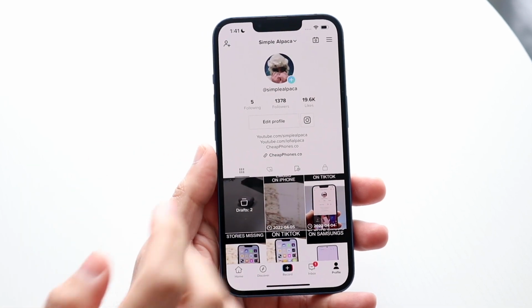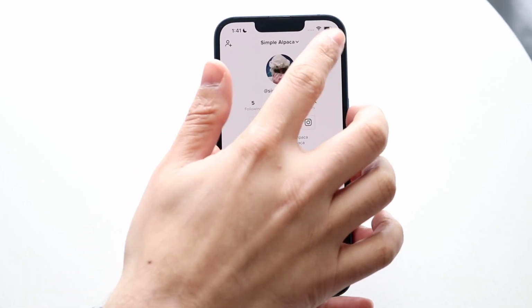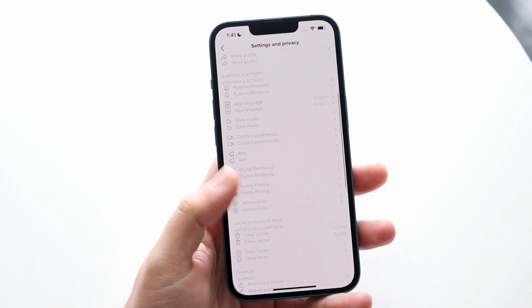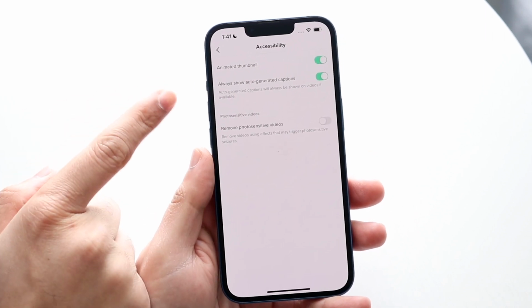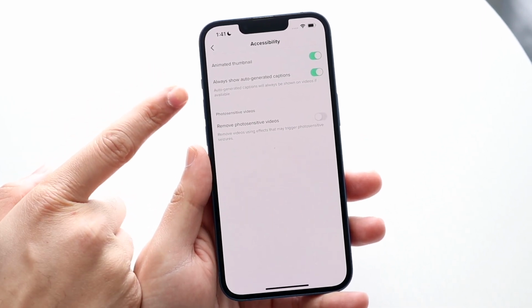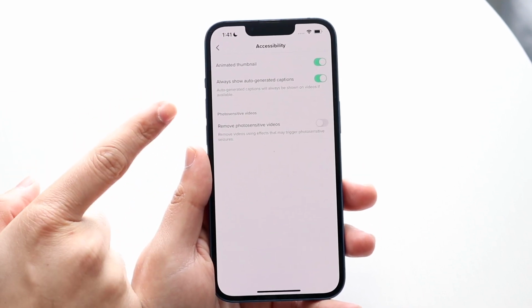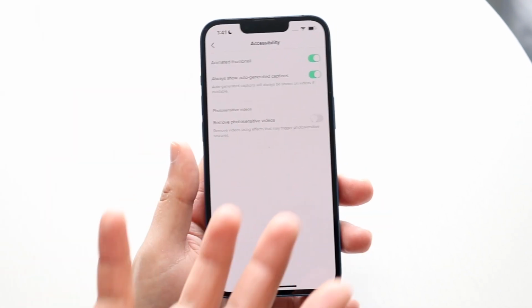But to do this, what you want to do is make your way over to your profile settings right here. You want to click on the top right corner, which will show you the three lines right there. You want to click on settings and privacy. You want to scroll down until you see accessibility, which is right here. And then you'll see two options: animated thumbnail, but then you'll also see always show auto-generated captions. What that specific option does is show you the auto-generated captions that TikTok will basically put right there.